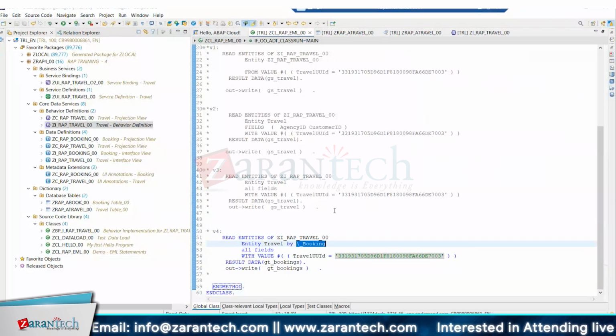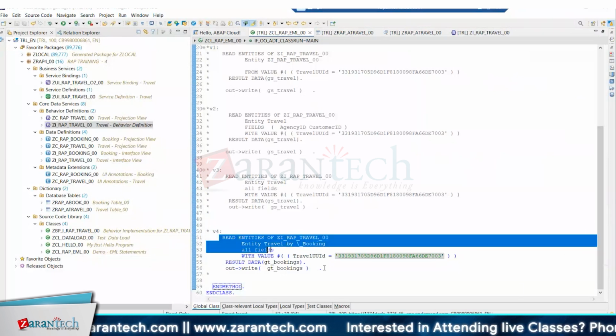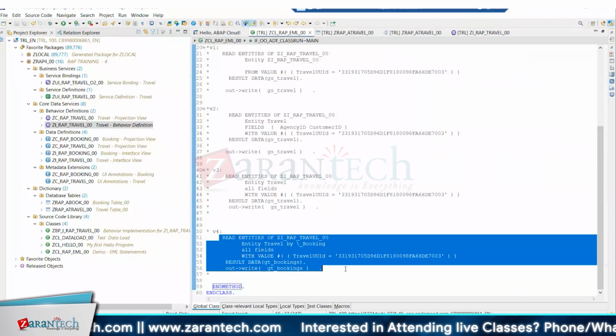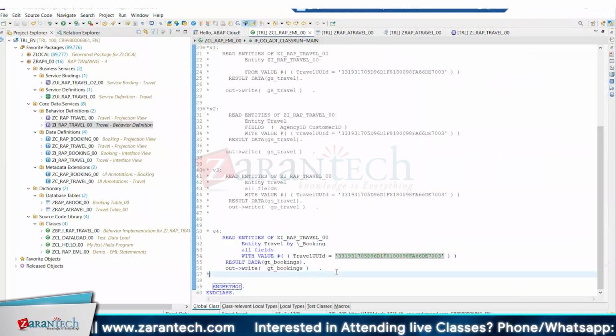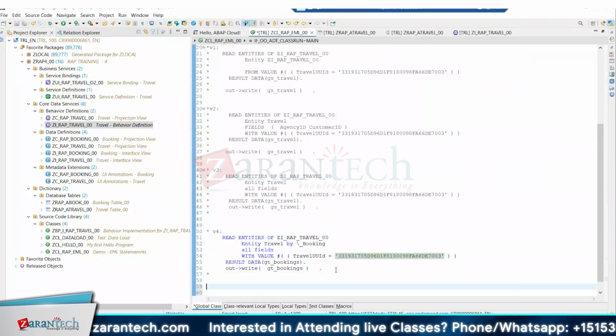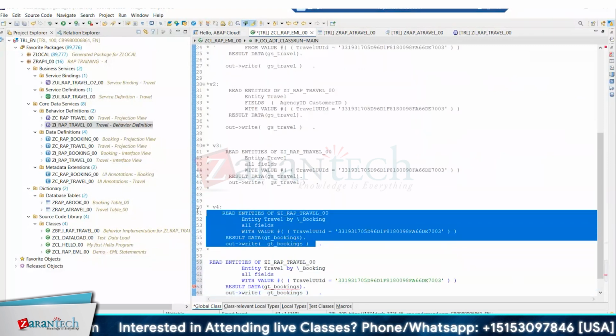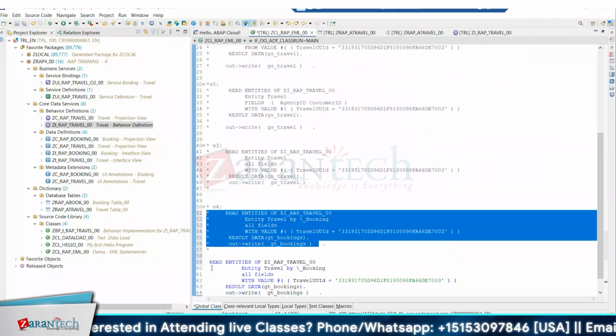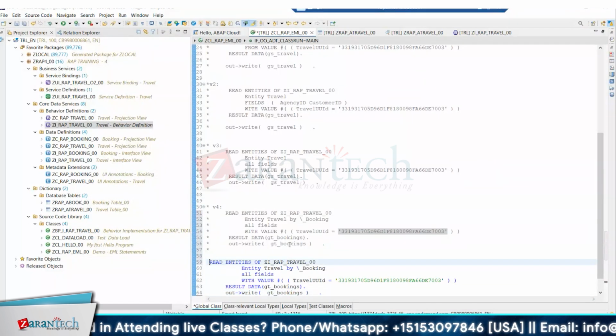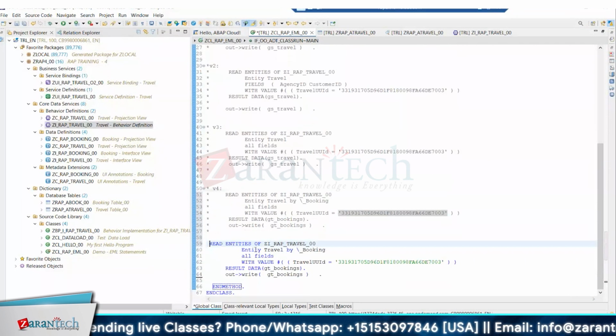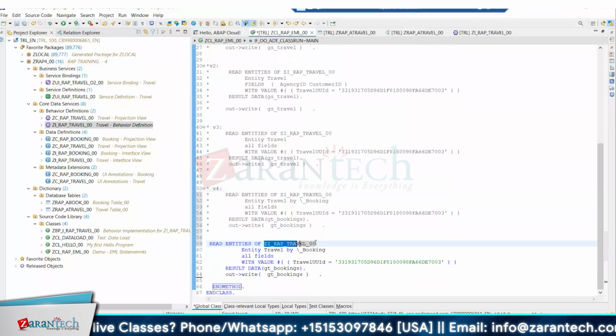Even in this command, another variant you can also try. You can read the data from both entities at the same time. Control C, Control V. Let me comment on this. This is a new variant: read entities of your business object.